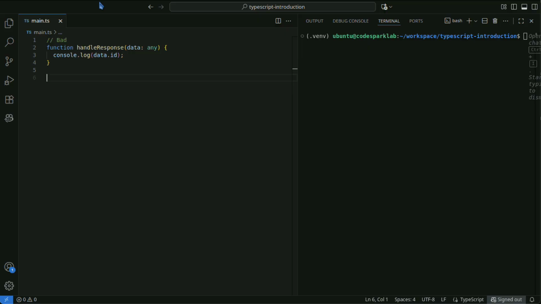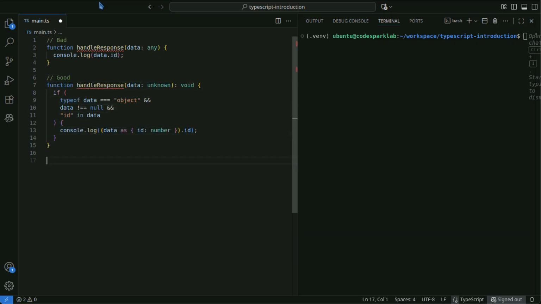Here's how to validate types with unknown. Unknown cannot be used as is. It is a type that requires validation. It is especially effective when handling external input.